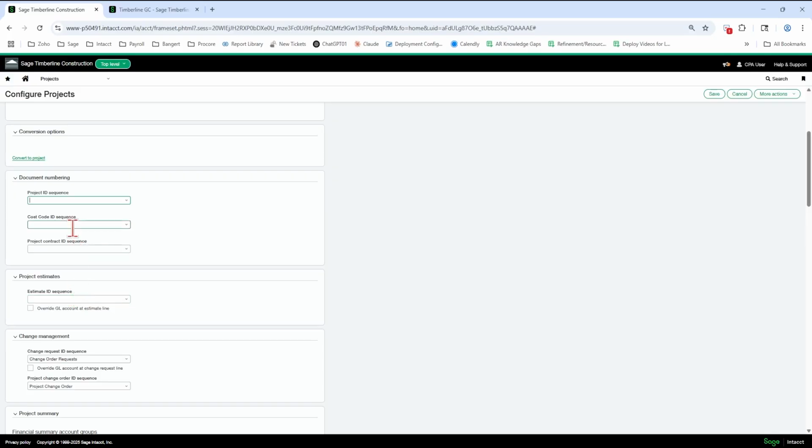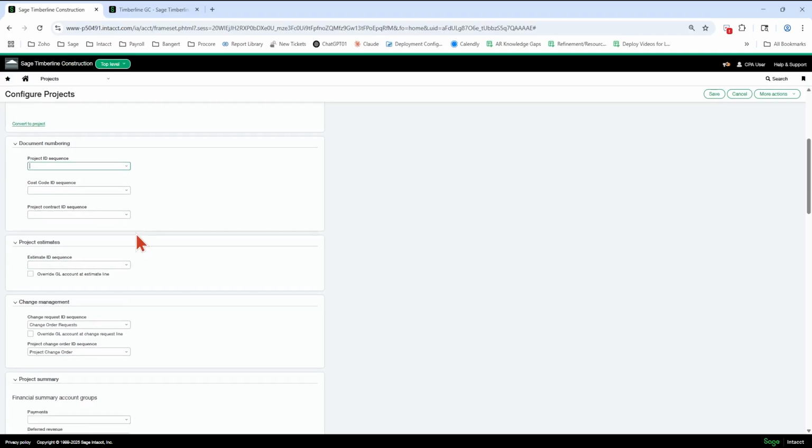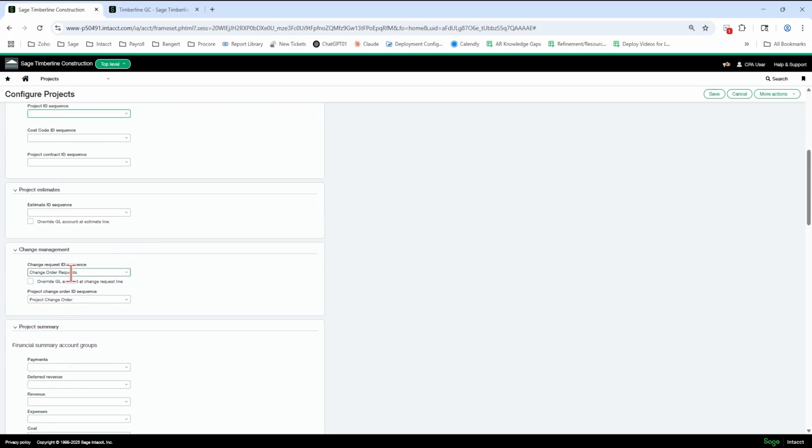I will say most people do like to not have this sequencing turned on. So they do like to have this turned off. Down here, we have change management. So some people like to have the change request and change order sequence on. This is not necessarily the change request or change order number that will be shown on the forms. Okay, so don't get that confused. You can still put an external reference number on the forms that is different than an internal random ID that's assigned, okay?